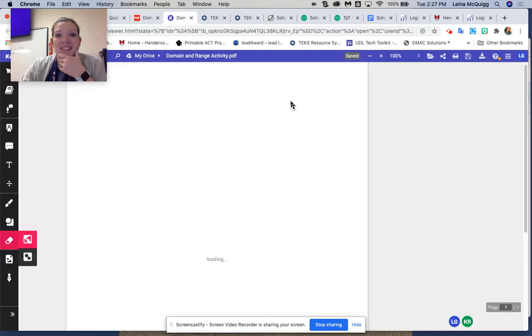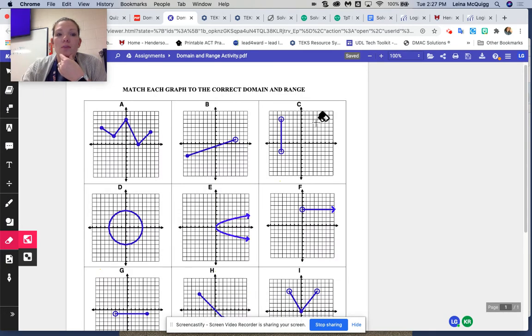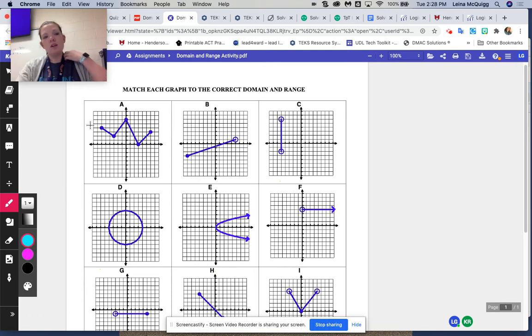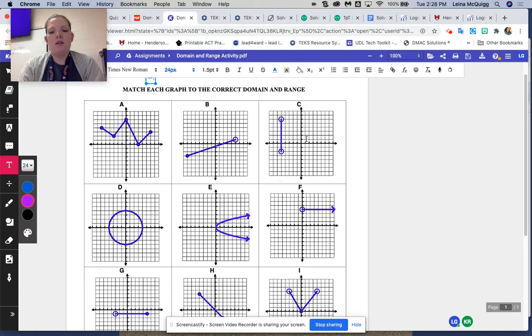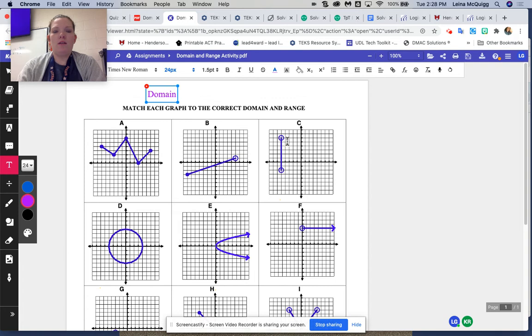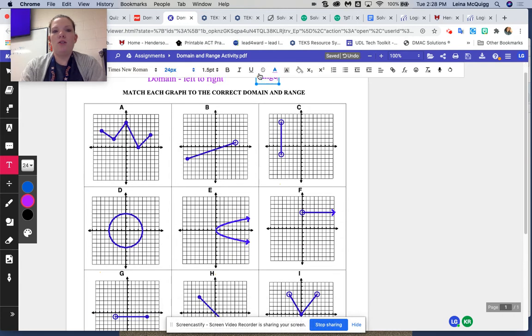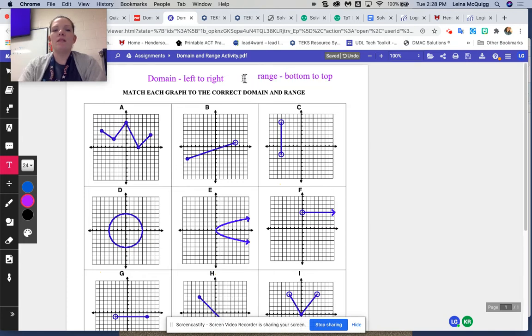And this is going to be really nice. So you can draw your lines from left to right and bottom to top, and you can change your colors just like you did yesterday. Okay. So for A, we're going to look at domain. So for domain, let me go ahead and type this up here. For domain, we go left to right, and then range is bottom to top. Okay, so domain is left to right, range is bottom to top.